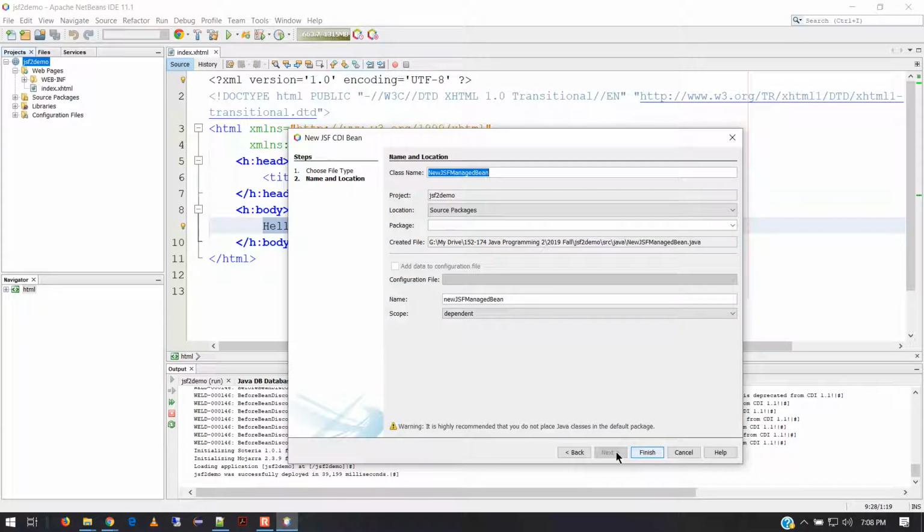All right, so they want us to give this a class name, and what the author suggests is that we call it time bean. And then if you haven't declared a package name, it's going to suggest that we use the project name, JSF2 demo. It's going to put it in our folder. The only other thing that we have to change here is we need to switch the scope from dependent to request.